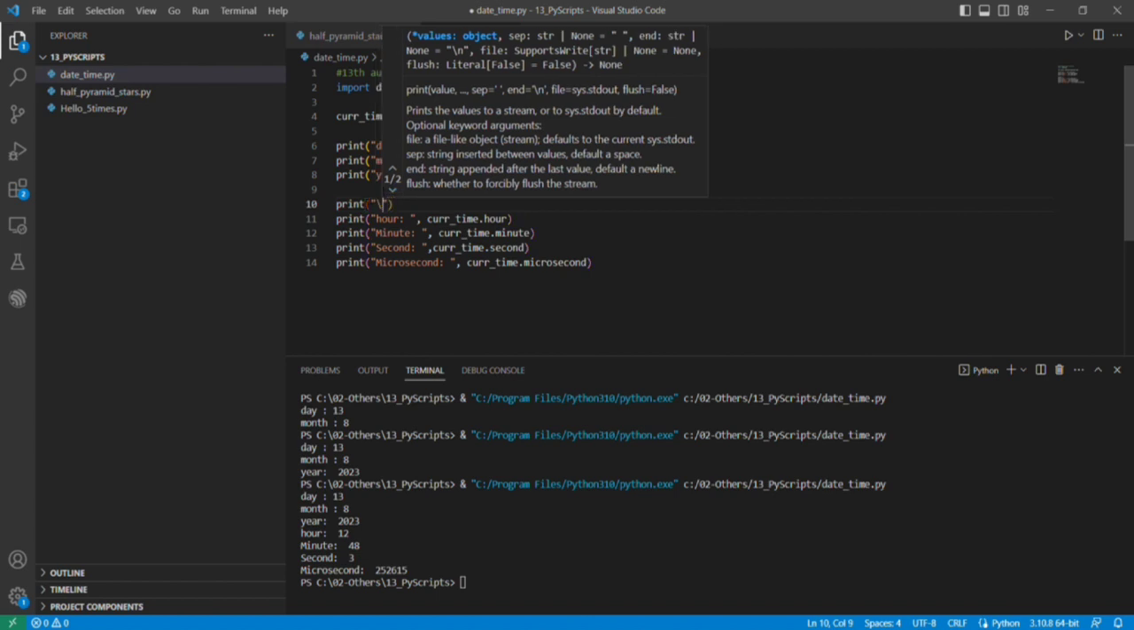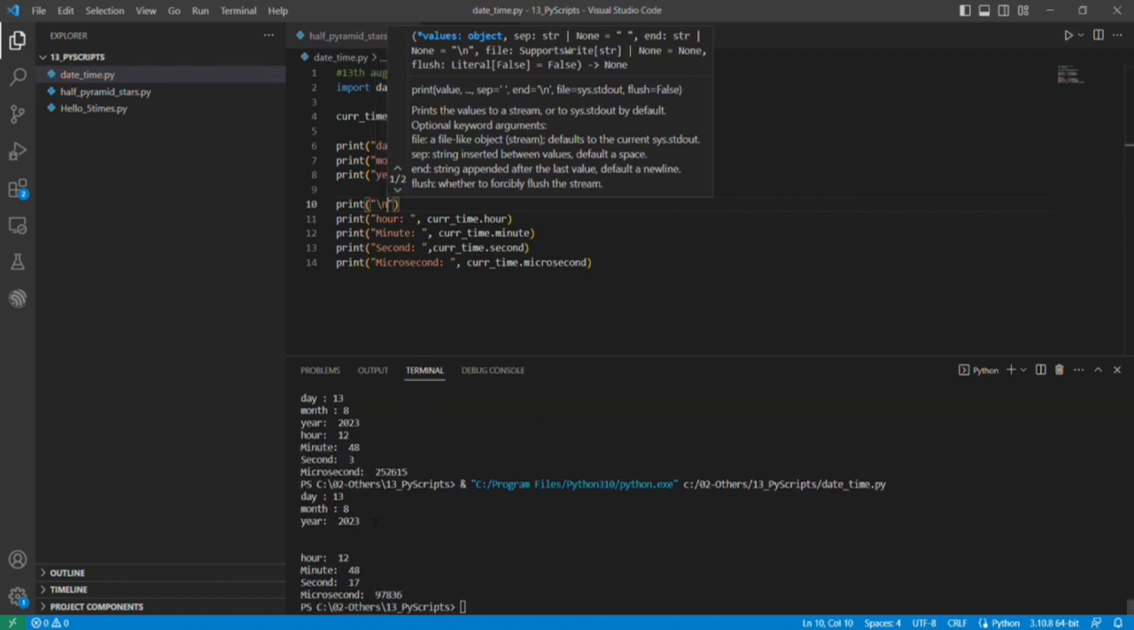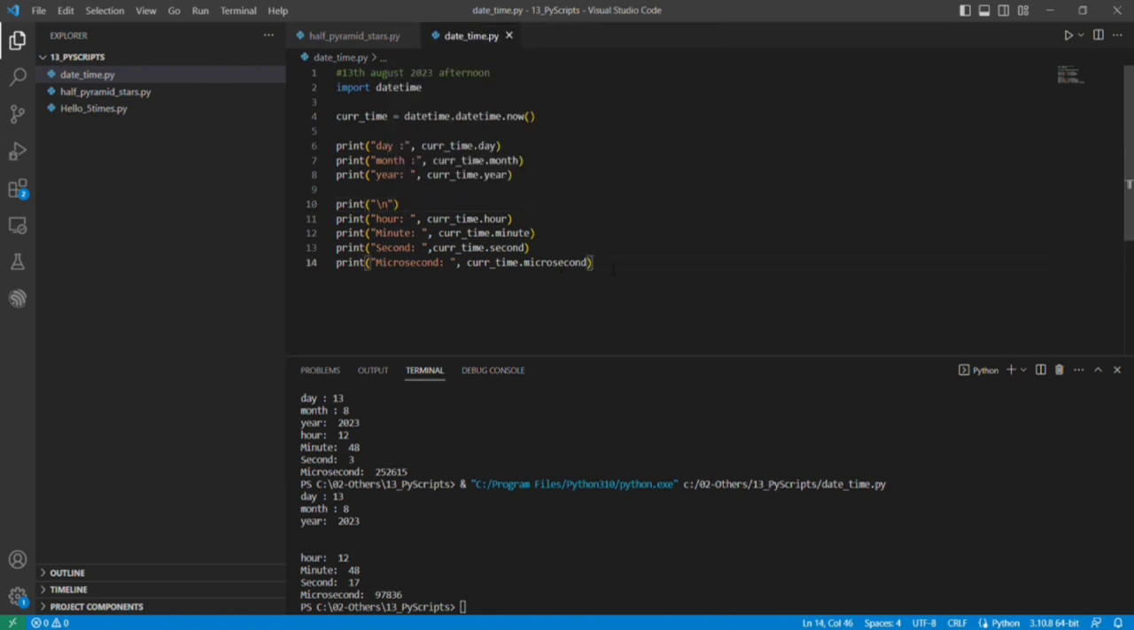Let us also see how we can obtain just the time. So now we will use another module. So let's import the time module. Then let's create a variable called time now and let's assign the function to it.